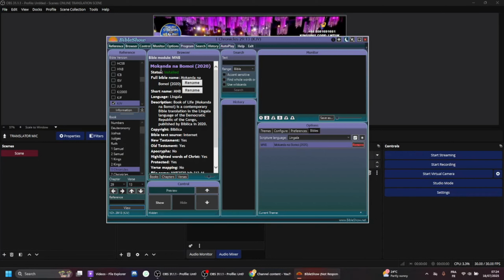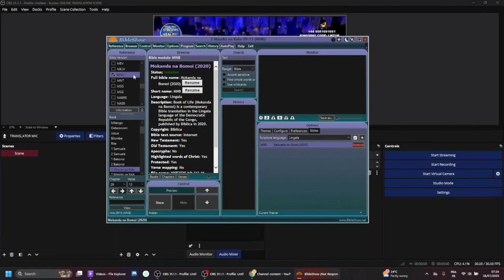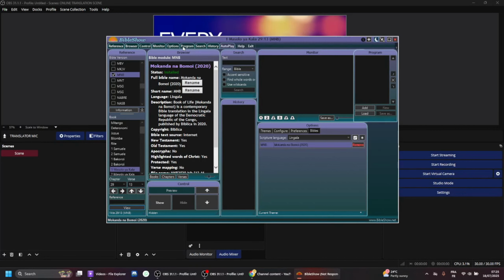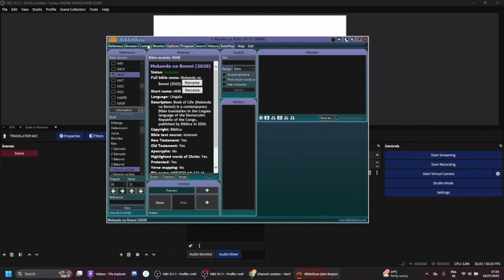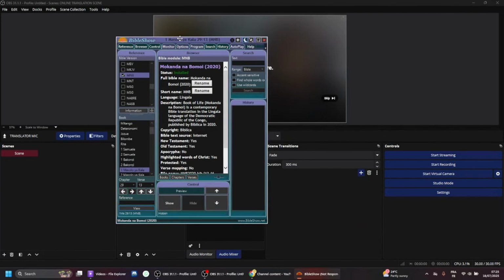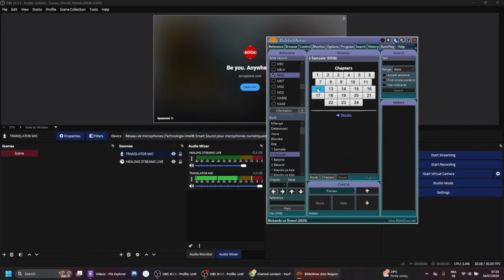Okay, so when I want to display my Bible, I'm going to come here to reference. Now I know I'm moving a bit fast, but kindly you can slow down the video to follow it better. I don't want to elongate the video beyond the time. You come here and you click on MNB. Okay, so this is going to be our Bible in Lingala, right? So you can use this to display the verses.